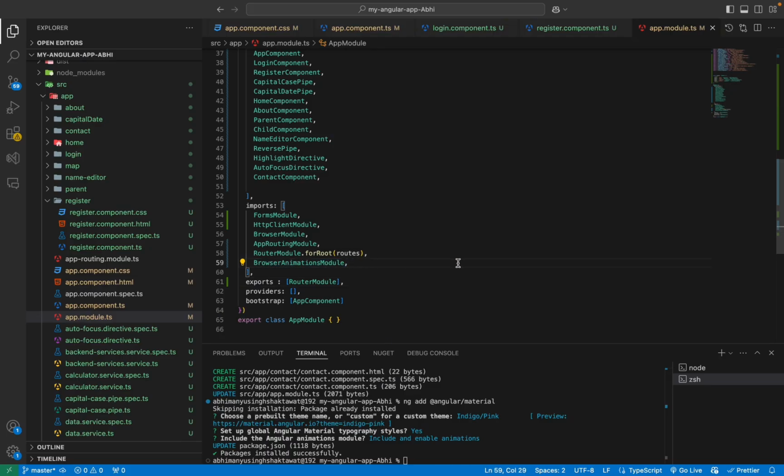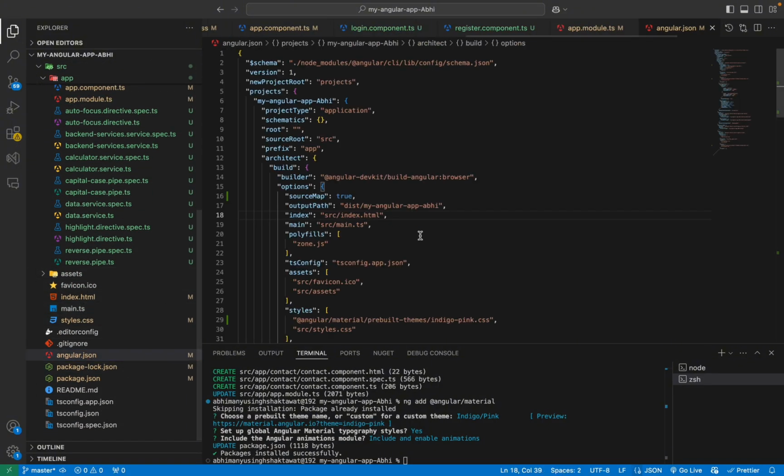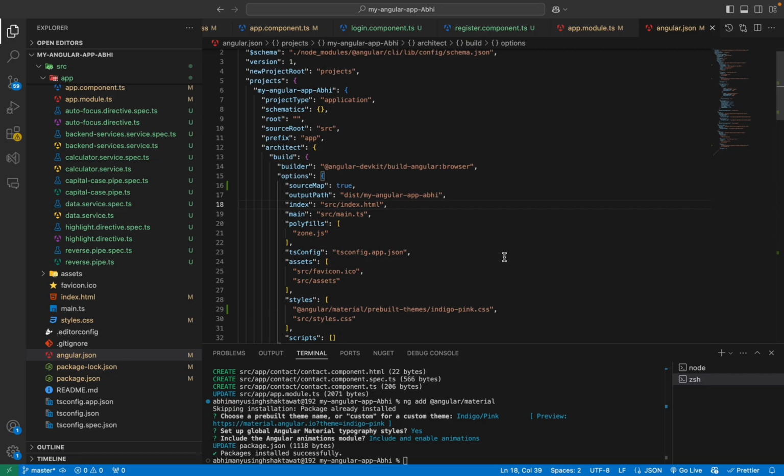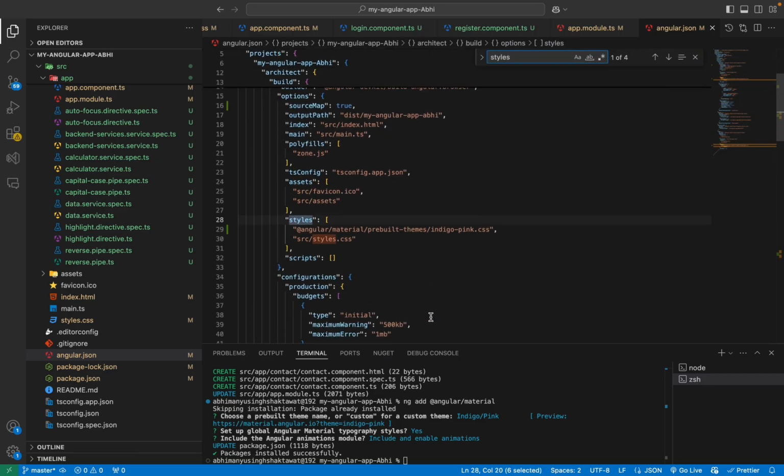As we know, Angular Material creates the basic theme, which is, if we go into our angular.json file, we'll see that inside our styles, you can see that Angular Material here has created a pre-built theme which is Indigo Pink here. So we just have to make sure that this theme is here. If it's not there, you can add it here, okay? But it should automatically create it for you.